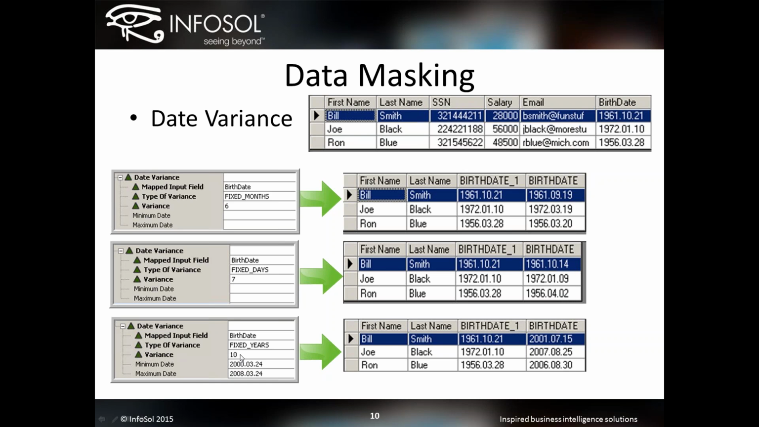And then you also have the fixed years. Okay, and what I did here is I said, okay, we've got 10 years, but maybe you want a minimum and maximum date. So I said, yep, make it 10 years, but the minimum is going to be the year 2000, March 24th, and the maximum is 2008, March 24th. So you see the results here all came in with the birth dates in the year 2000, because I set the minimum at 2000. Okay, so here are your results for that. So that's using the date variance.